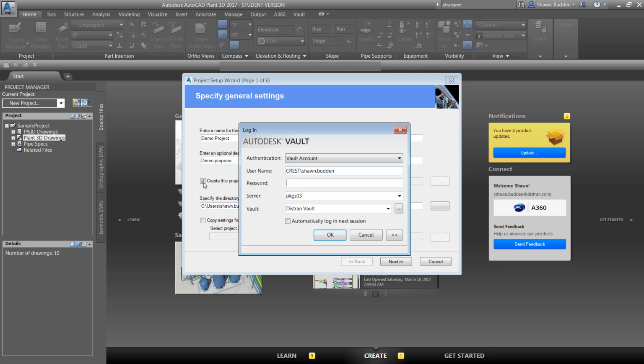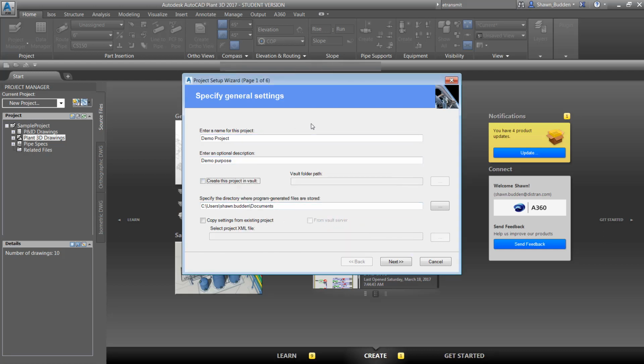Now I'm going to assume that most people who are going to be working on this are going to be working in a Vault environment. But if you do that, then of course you're going to have to log into your Vault, and that's going to be individual for every person. But for this demo, we're just going to create it on my machine, so we're not going to go into the Vault right there. And then we specify the directory where we want these to be stored.